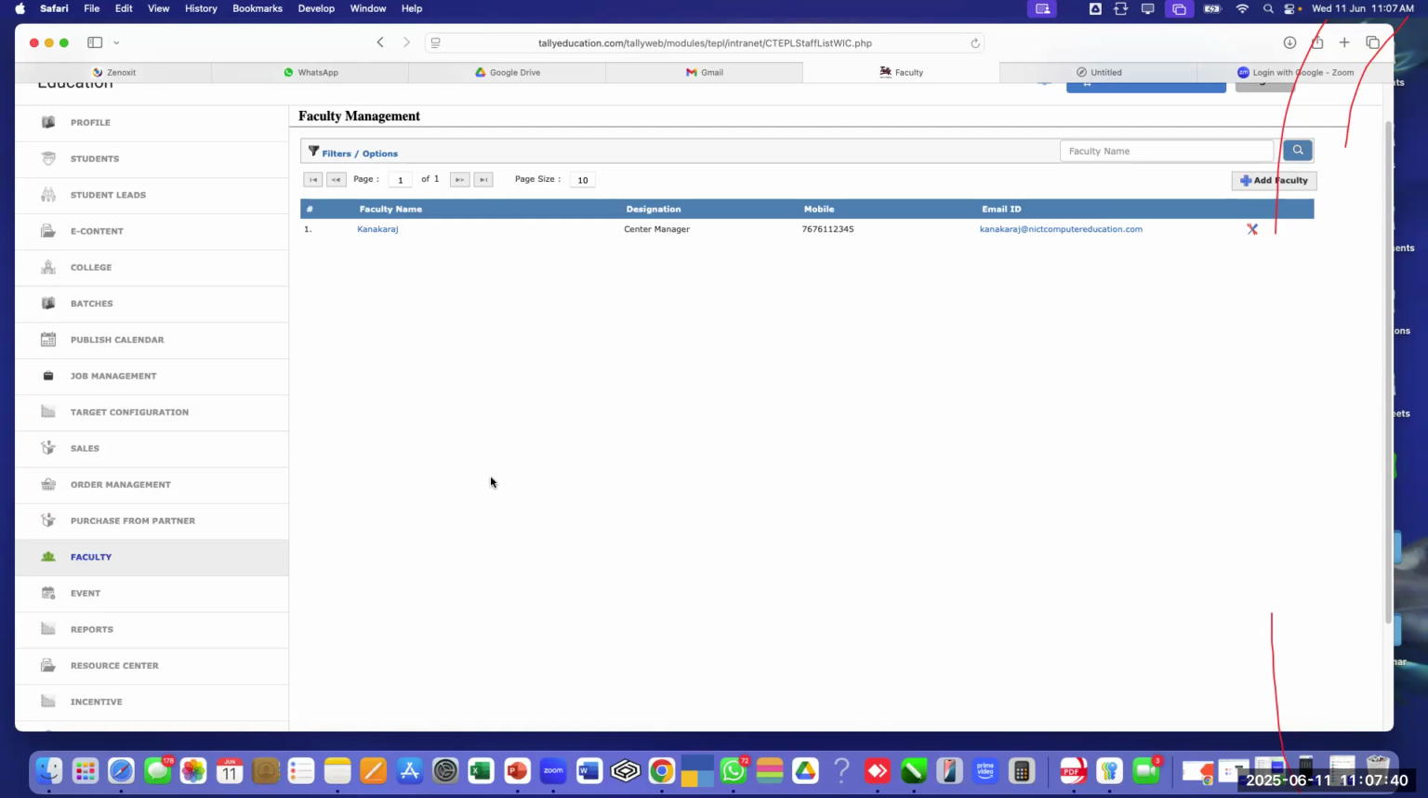Right now, as a counselor or center head, your job ends at creating the faculty. Once the faculty is created, I'll assign a test for the faculty so that he takes the test and becomes a certified Tally trainer. Once he becomes a Tally certified trainer, he can take Tally classes, and in marketing and publicity, you can say you have only Tally certified trainers at your center. So this is how you create a faculty.